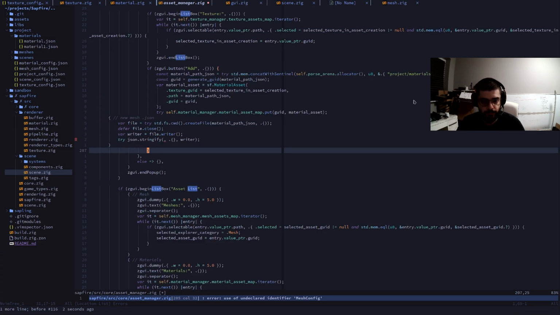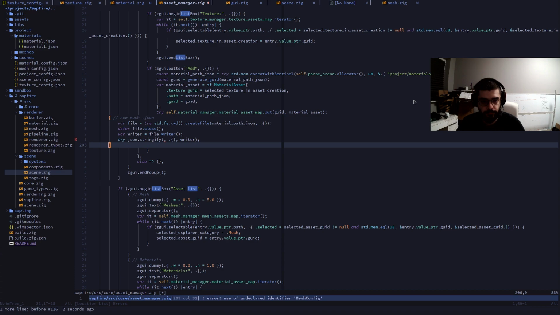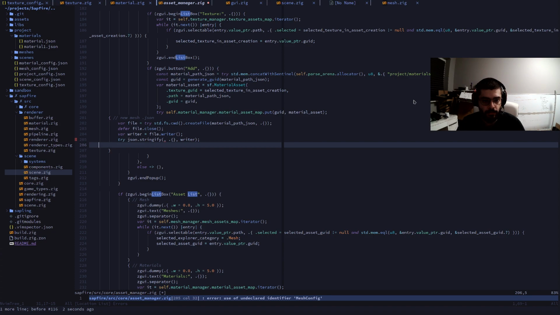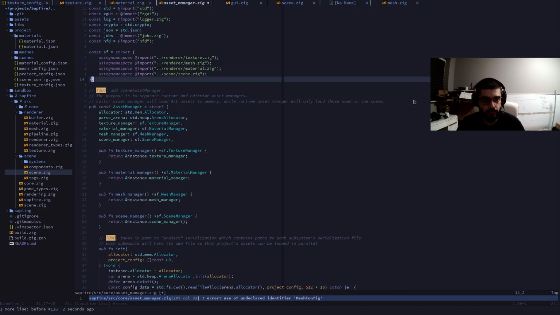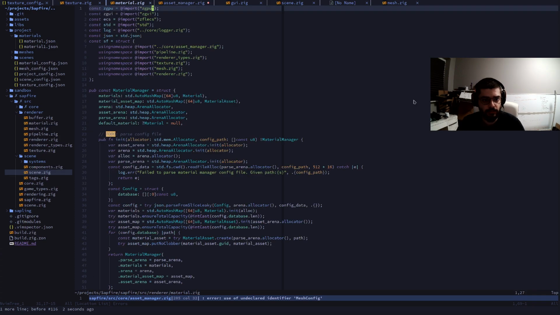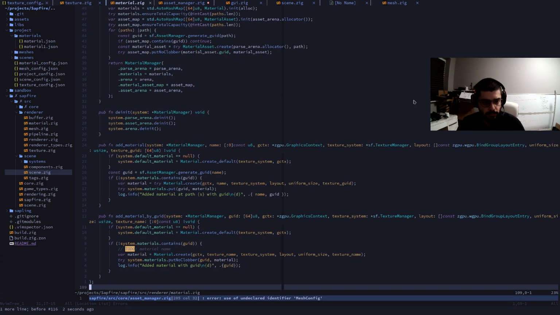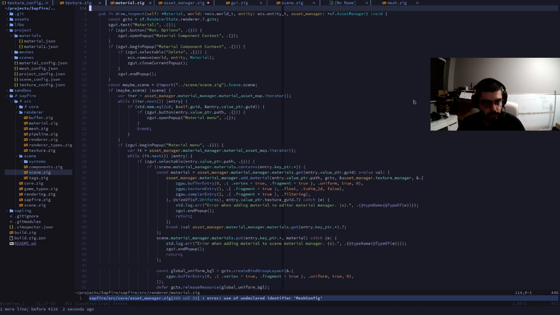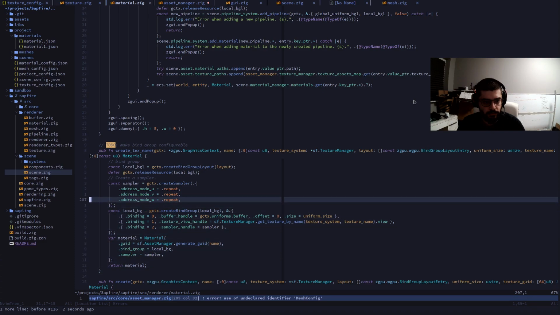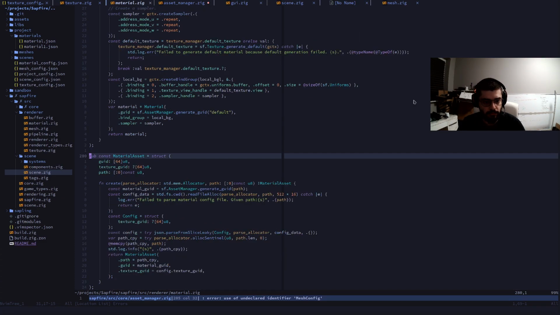God damn it. What was the, so for material, what's the parse idea? The parse structure. I think it should be under config or something. Oh yeah, texture GUID.